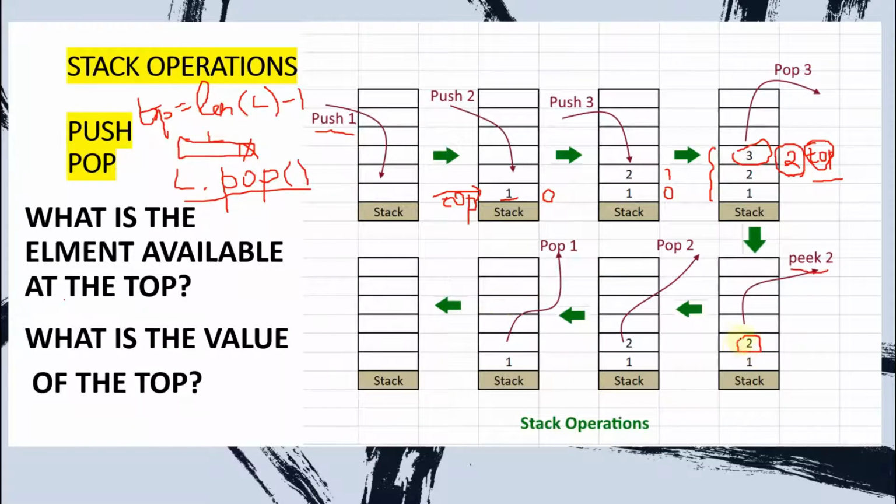The element which is available at the top is called the peak. My peak element right now is 2 and my top index is 1. So when I'm popping 2, whatever is at the top is the only one that can be popped out. And then I'm popping 1. As I pop each and every element, I can see that the element is getting removed. When I have taken everything out of the stack, I don't have anything in the stack. If I try to delete or pop any other element when the stack is empty, it is called underflow.